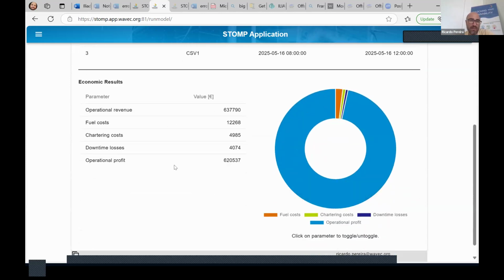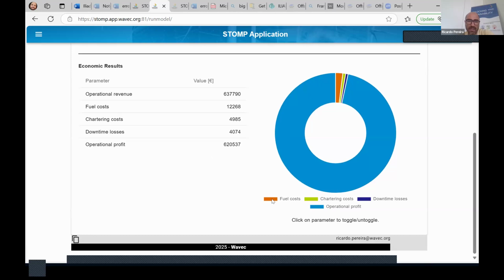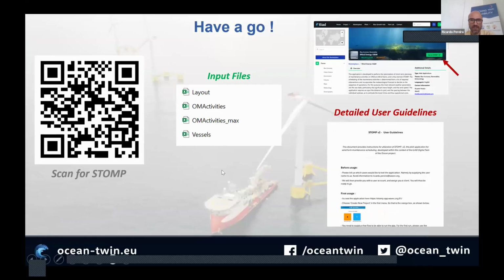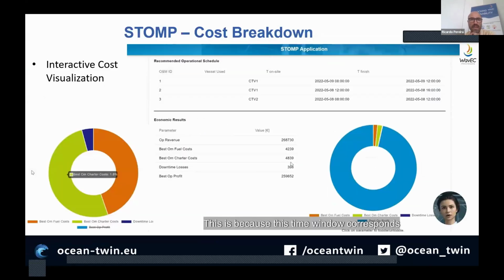And finally, we have the breakdown of the costs here, and you can play with it. You can toggle and show the costs just for the chartering, just those associated with the downtime losses, etc. So there is an interactive display to look at the costs, and you also receive an email with the results. So it's not only on the platform, you also get an email with the output of the pilot. I think it was a little bit more efficient to show you the pilot live.